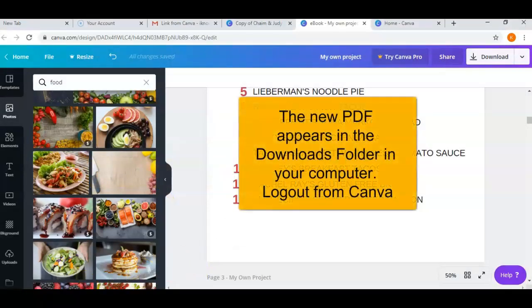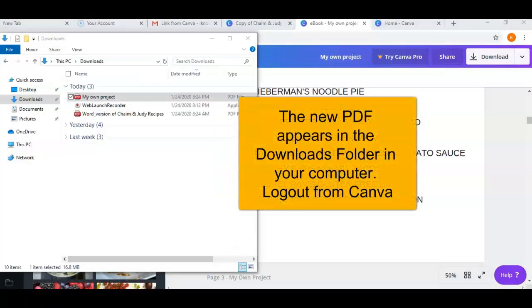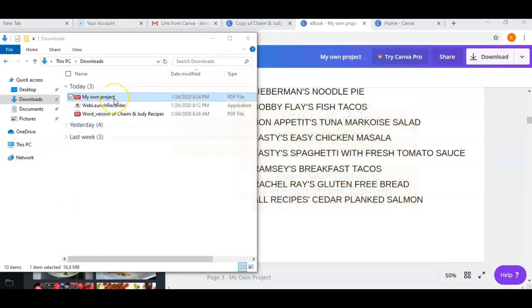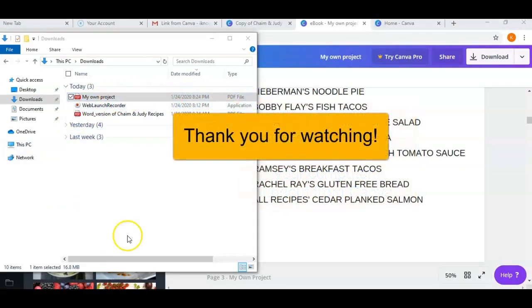So once the download is complete, just make sure that you check your folder, open the document just to verify that everything looks good.